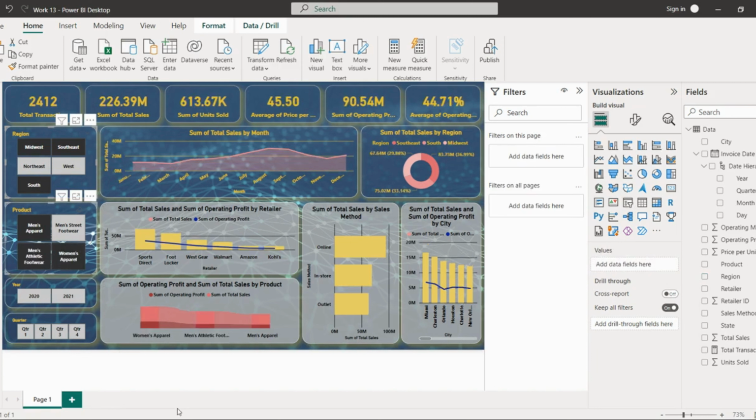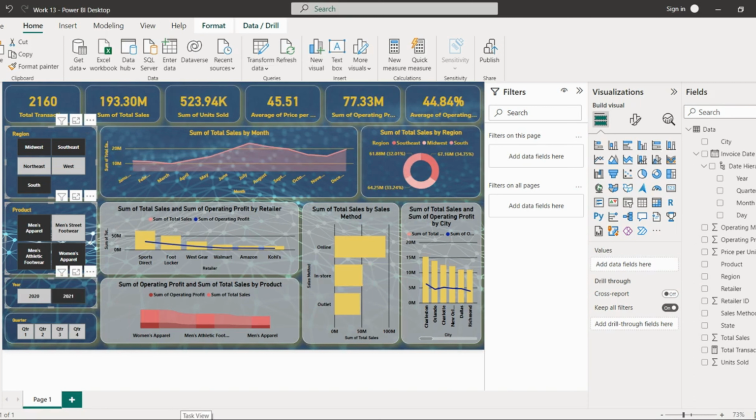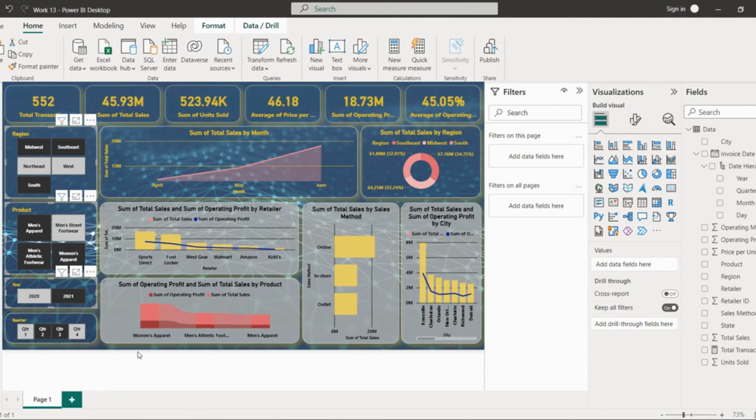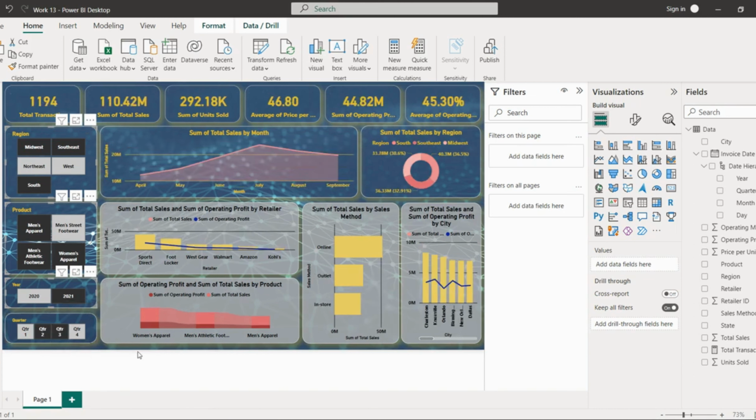Now let's say we want data only for 2021, so we'll select 2021 here, so automatically each and every data will change. And the next thing is we want data for only two quarters, so I'll select quarter 2 and quarter 3. So automatically, as per the selection, the data will change.